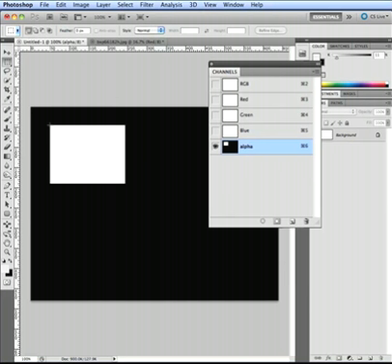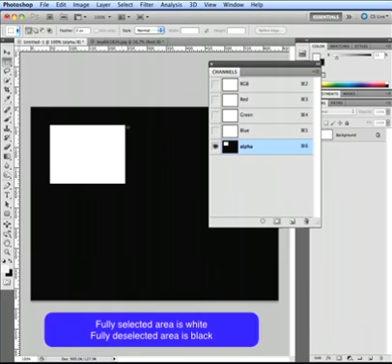You can see that the area that I had selected with my marquee tool here is white. That's because all the pixels inside that selection are fully selected. And if you remember from the previous tutorial, anything that's fully selected in a channel is white. All the areas outside the marquee, which were deselected, are represented as plain black. So we're getting a very stark and very simple version of what we had before, a simple square selection.